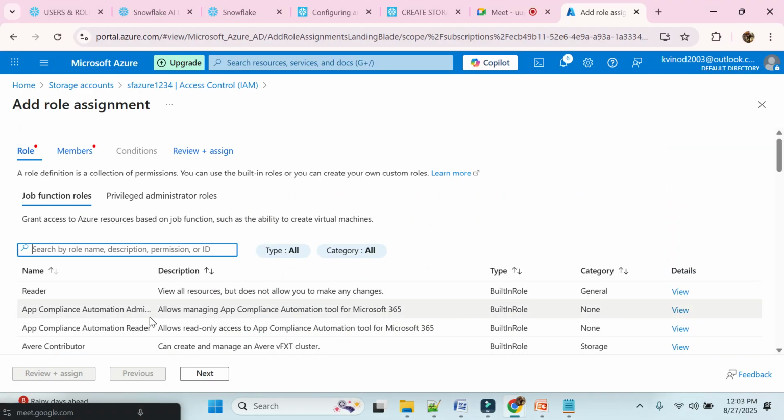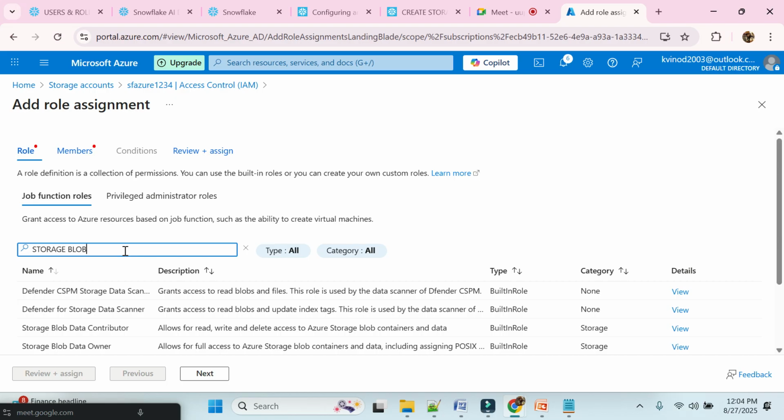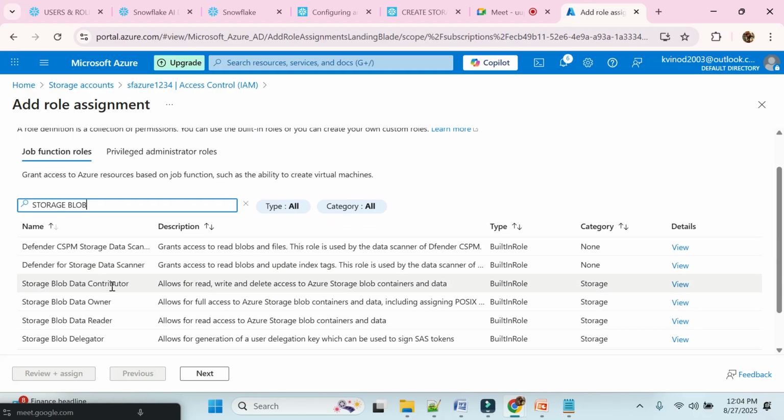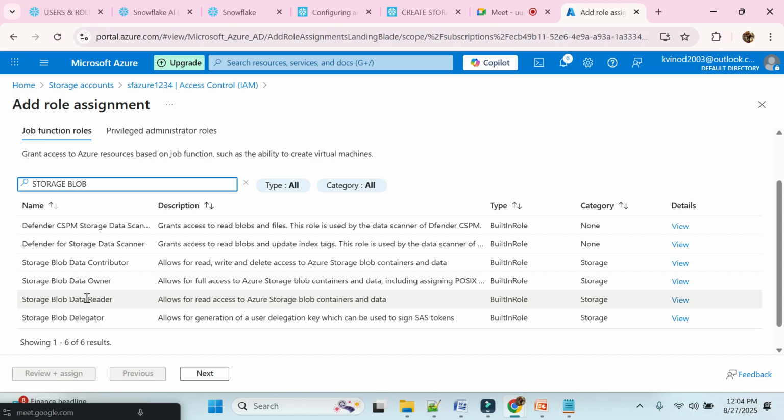Go to here, storage blob data contributor. See here, storage blob data container. Here you can see, observe clearly, storage blob data contributor, storage blob data owner, storage blob reader. Reader means he can only see the data, he cannot modify. Okay, storage blob delegator. So here if we check storage blob data contributor, in the description we can see it allows for read. Read means we can check the data by using a select statement.